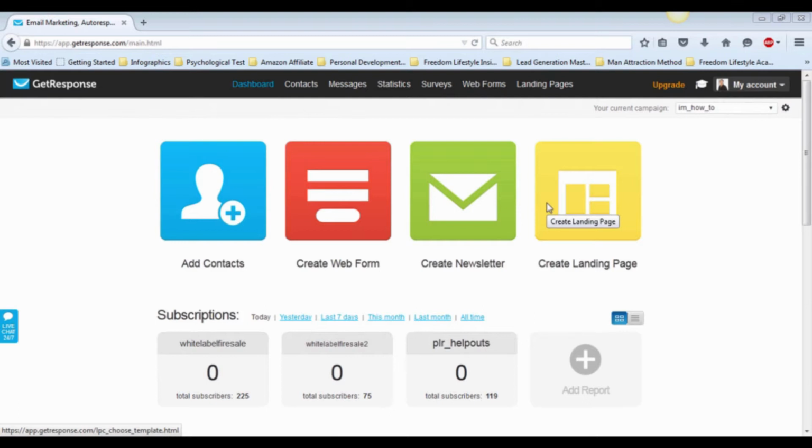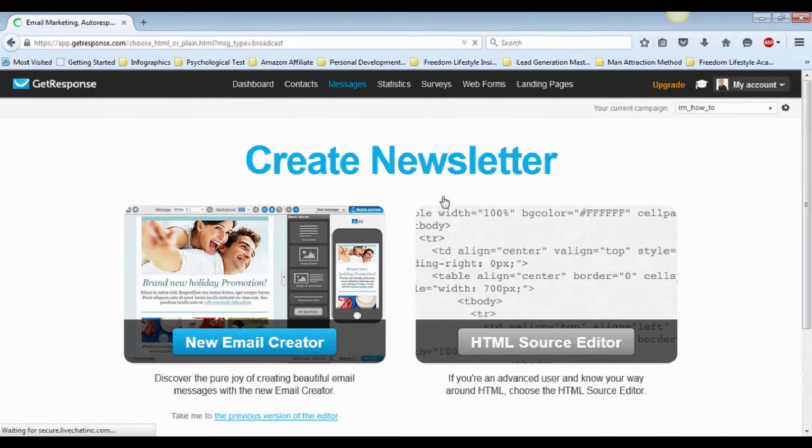Without further ado, let's get started. When you have logged into your GetResponse account, you will see there are 4 options here in this page. One of them is the Create Newsletter option. Click on it and wait for it to load. You will see 2 options in the Create Newsletter page. There's New Email Creator and HTML Source Editor. I will choose the first option as an example for this video.